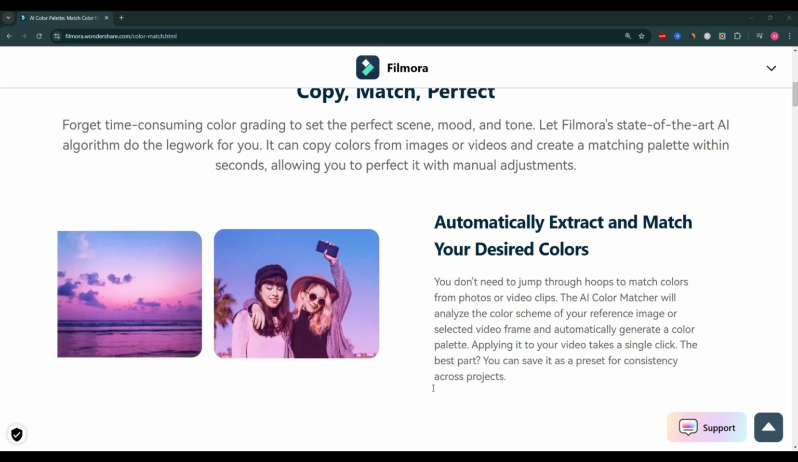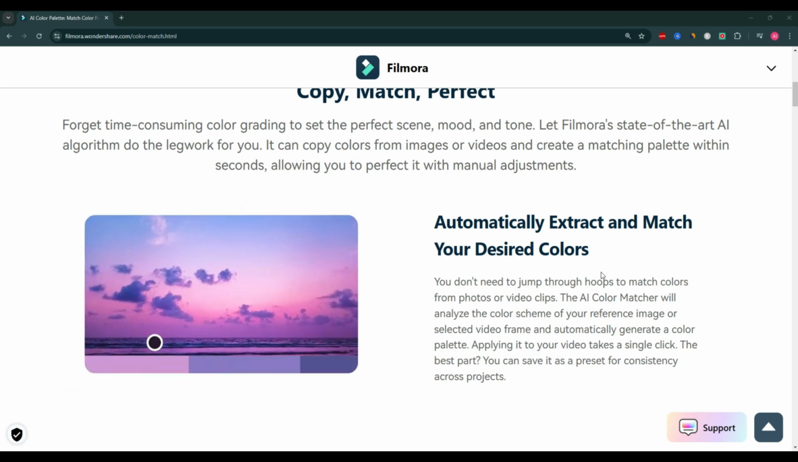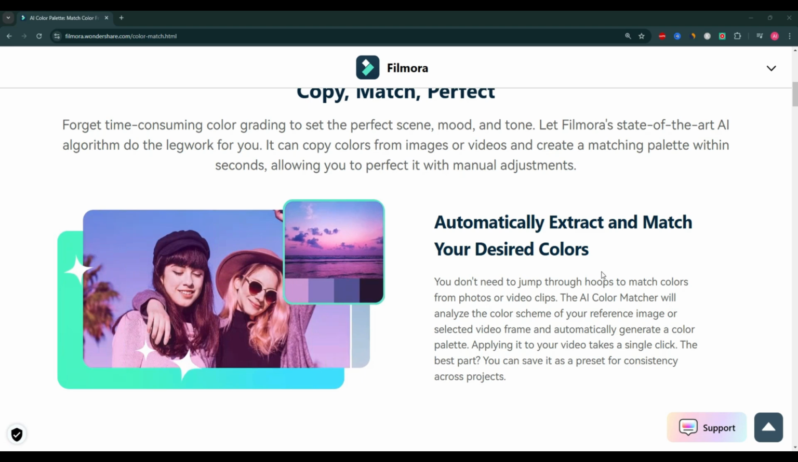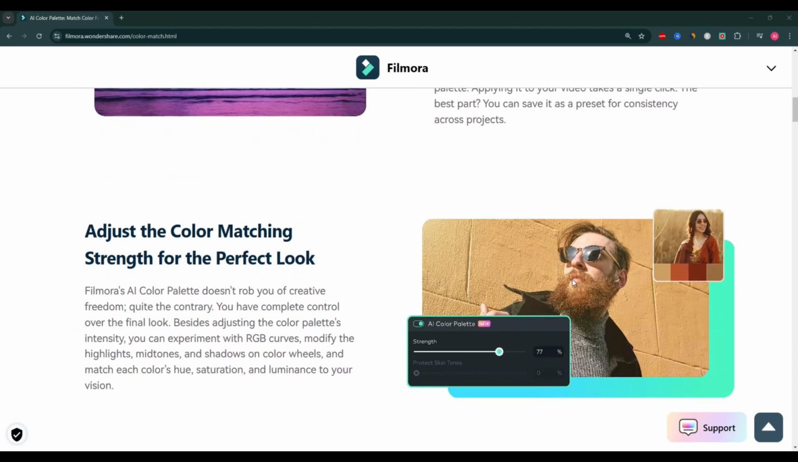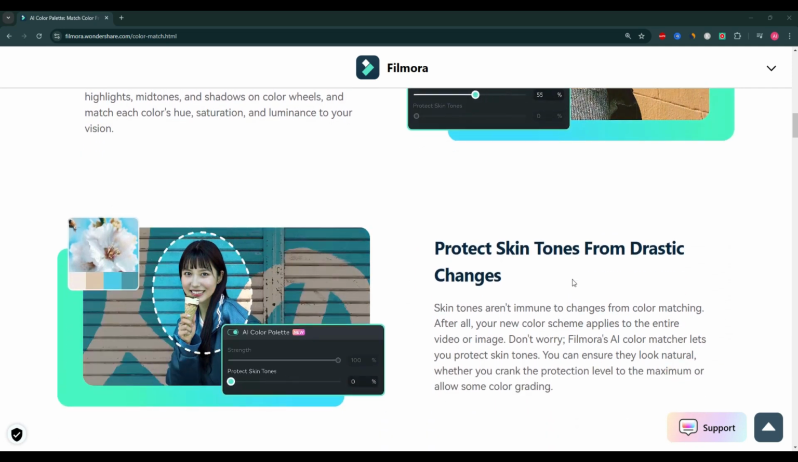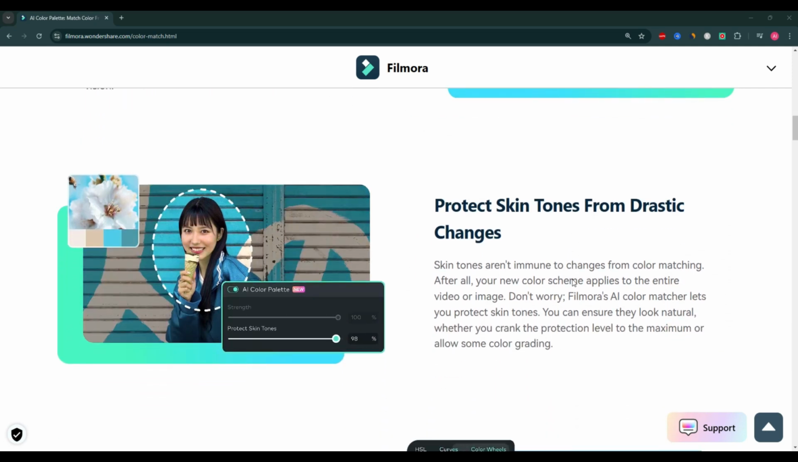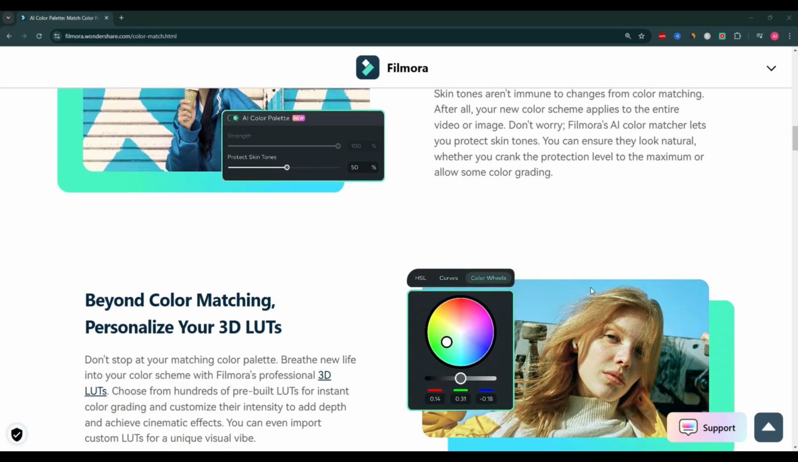Automatic color matching. Forget hours of manual grading. Skin tone protection. Keep skin tones natural even if you apply dramatic color changes. Complete customization. Adjust highlights, midtones, shadows and more to fine-tune the final look. 3D LUT integration. You can even use professional LUTs or create your own for a cinematic feel.